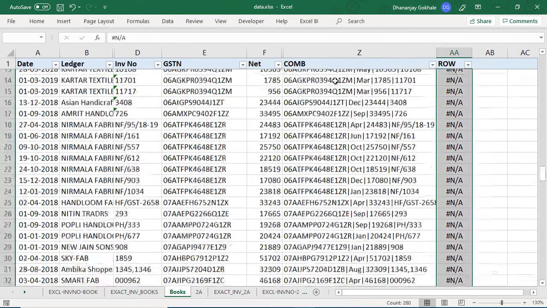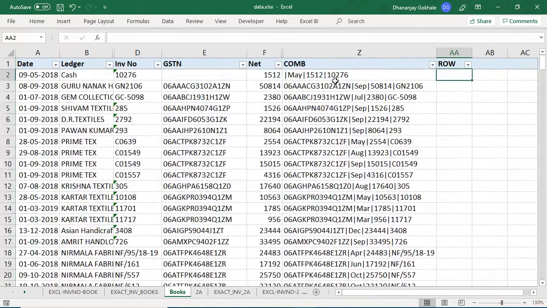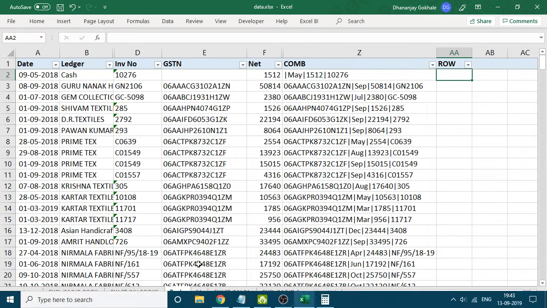So friends, now let's match. Now again let's try matching this. If Excel is able to catch hold of this same combination or same criteria row in 2A, it will display the row number, because we are not using VLOOKUP, we are using match. So it will display the row number, but if it is not able to detect it, it will write #NA.